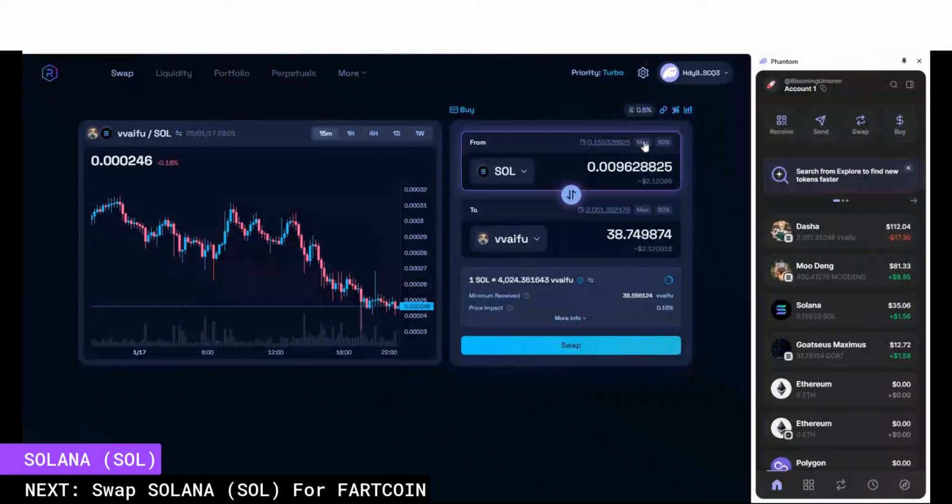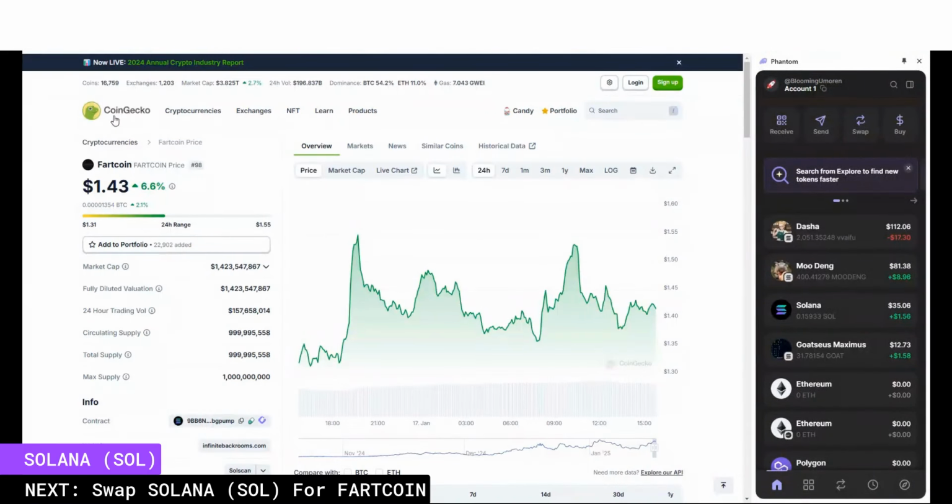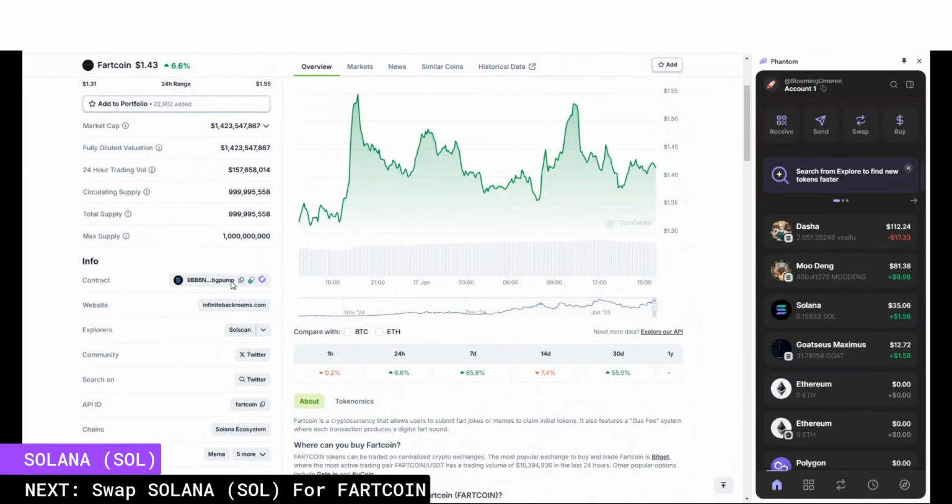So right here, I'm going to click on Max so that it can display the total Solana that I have in my wallet. And this is where I'm going to search for Fartcoin. But for me to get the correct coin, the easiest thing will be to go on CoinGecko. And right here, I can get the contract address. So I'm going to click on copy.